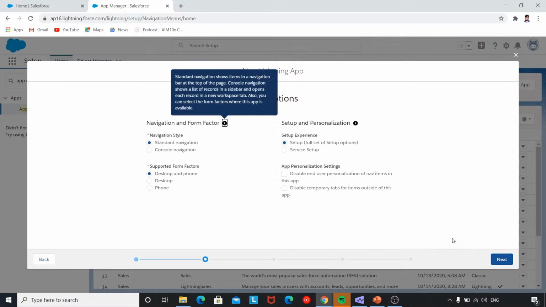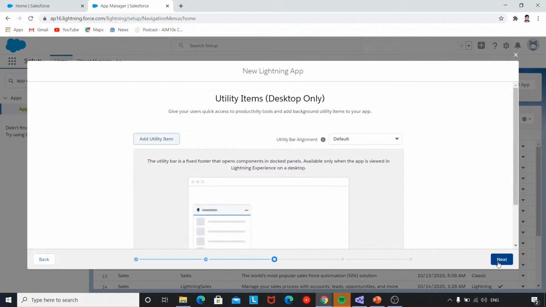Now the next thing which is there is you have to choose the navigation style. Since we are going with the standard navigation here, not the console, because console is sometimes paid, we are going for the standard navigation, and you can support the form factor. So basically, if this application will be supported only on desktop, only on phone, or both desktop and phone. For our purposes, we are using both desktop and phone in here, and that is that. And you can have these settings also set up, and my setup experience, I want it to be full setup and it is not a service. So that is that. And let's quickly move on to the next one.